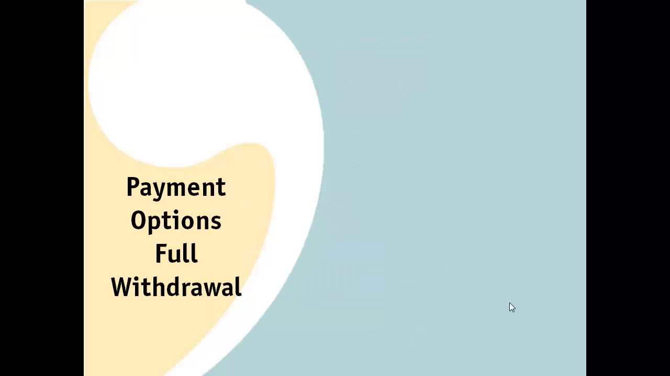How do you decide whether to pay a member with cash or stock or a combination? In the case of a full withdrawal, these are the things you should consider. Our recommendation, if you have any significant capital gains in any of your holdings, is that your first choice be to transfer appreciated stock.